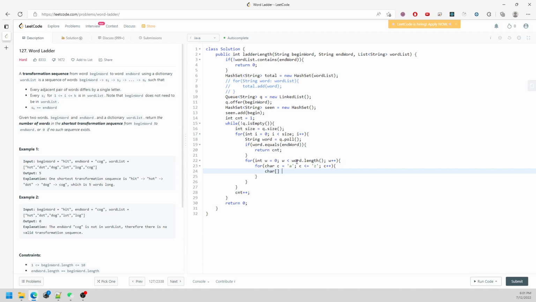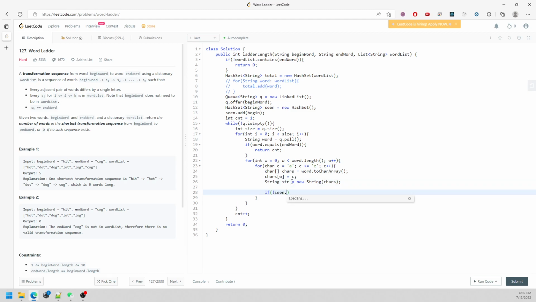So I will traverse the char array. Basically, I need to convert the current word to a char array. Then I want to change the current position to c, and this is going to change one character only. This is the index, and I'm going to convert it back to the string. And I need to check if the word was not used before.